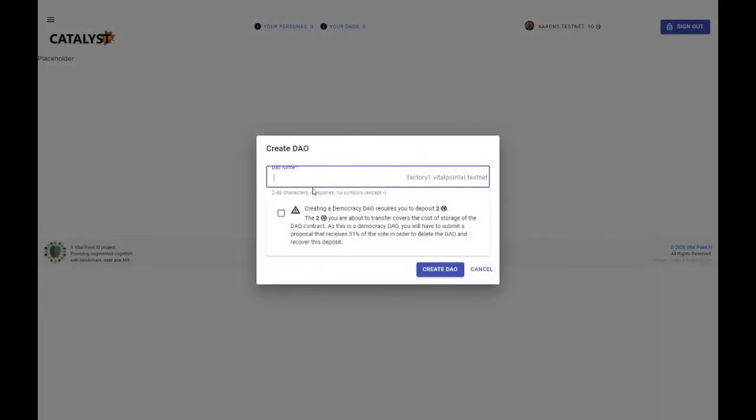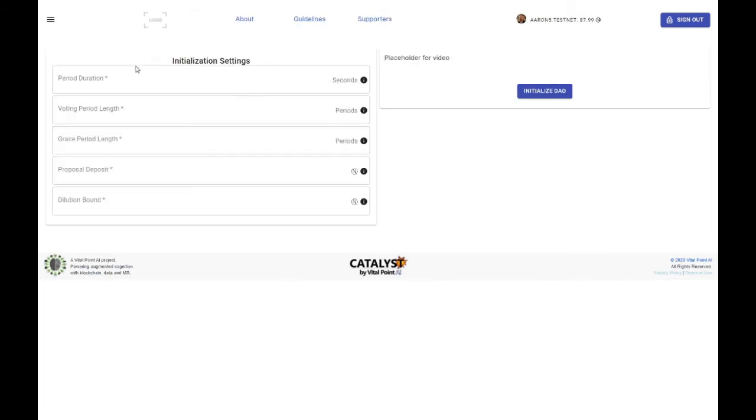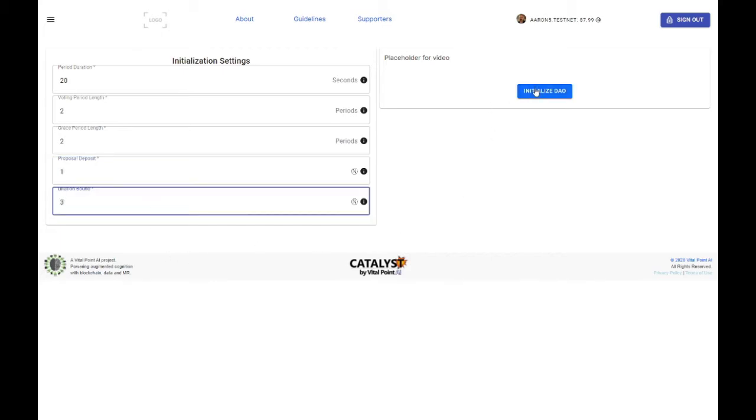Create community. Let's call it Near Community Fund. And create DAO. And now I set some parameters such as the period duration. I'll set that to 20 seconds. Voting period length will be 2 periods. Grace period length will be 2 periods. Proposal deposit will be 1, and dilution bound will be 3. And then we can initialize the DAO.